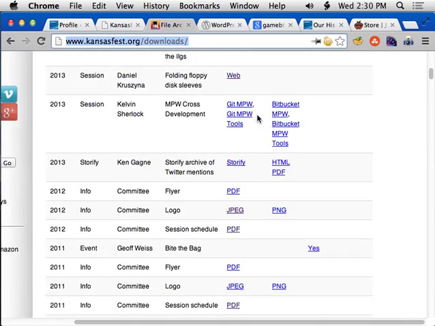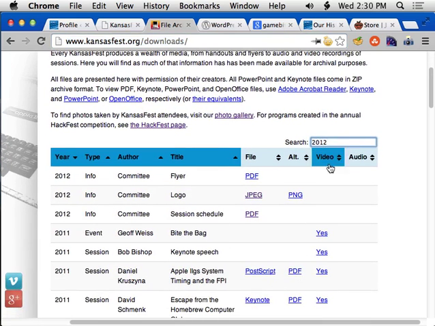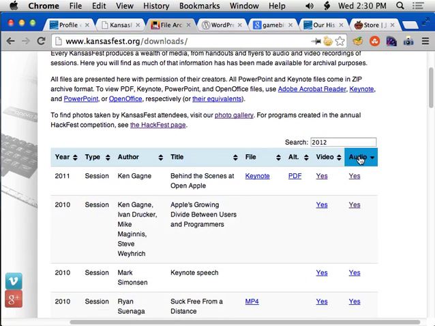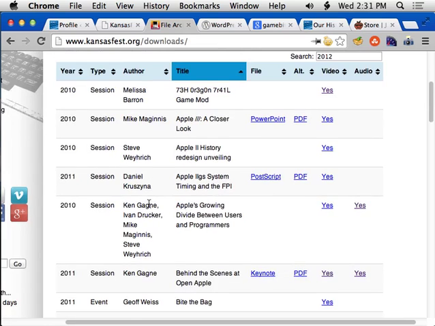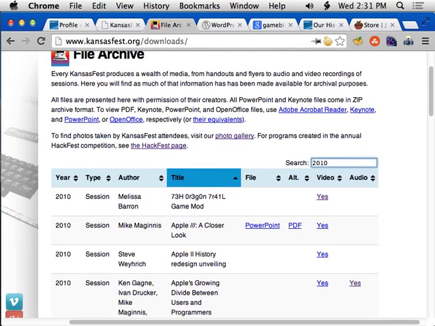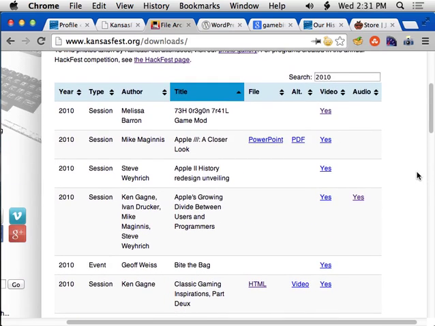So you can search here. I can just type in, show me everything from 2012, and there it is. I can search for which ones have video or which ones have audio, alphabetically by the title. And I can immediately download the PowerPoint, the PDF, or view the video of this session right here. And that's actually not showing me 2012. That's weird. Anyway, so this is an example of a media archive. It could probably be better structured, but as far as just making the files available, WordPress is great for this.